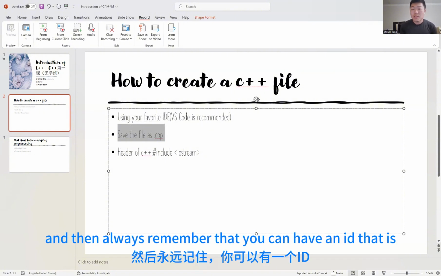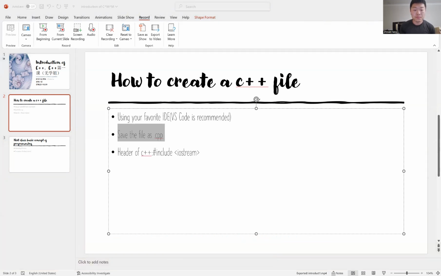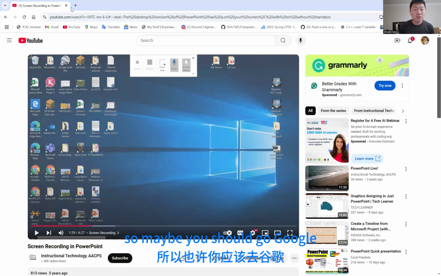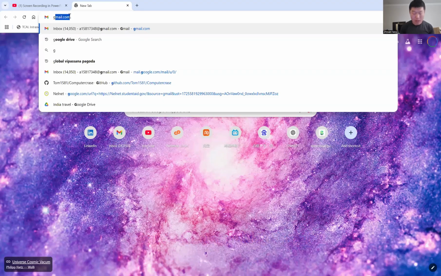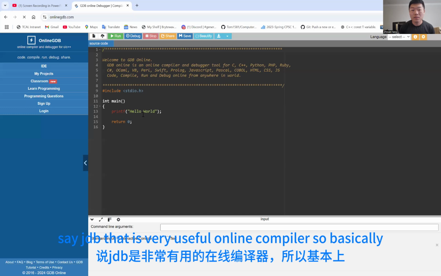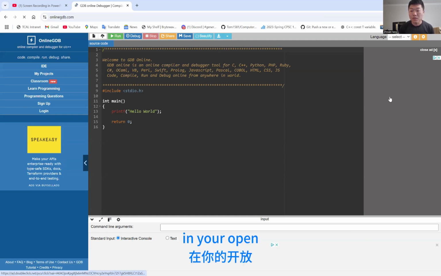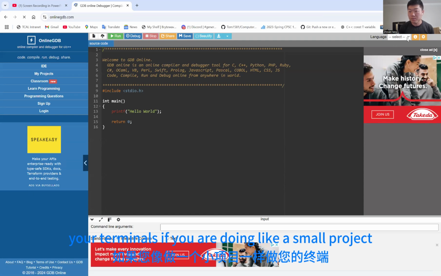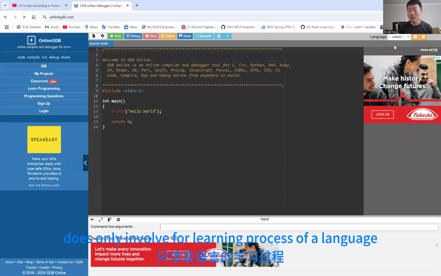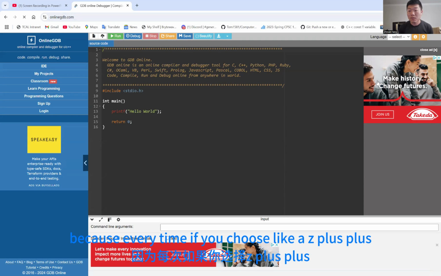And always remember that you can use an online IDE. I can recommend one: you can just go on Google and search GDB. That is a very useful online compiler. It's also very simple, because you don't have to execute your code by opening your terminal. If you're doing a small project that only involves learning a language, this is actually the best tool for you to execute your code.